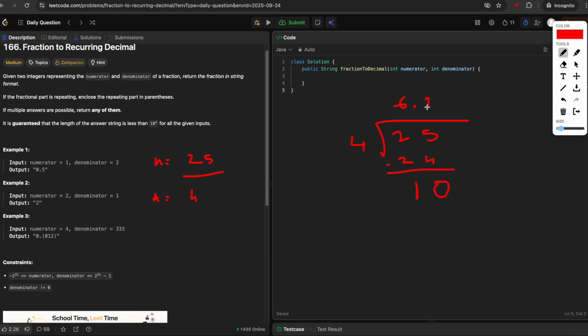So 4 times 2 is 8 and the remainder is 2, and we multiply by 10 to get 20 to proceed further. So 4 times 5 is 20 and now the remainder is 0. Now we have the remainder as 0, so we stop. Whatever answer has been formed so far, we just return it. So for numerator 25 and denominator 4, the fraction will be 6.25. Now this is the case where we don't have the decimals repeating.